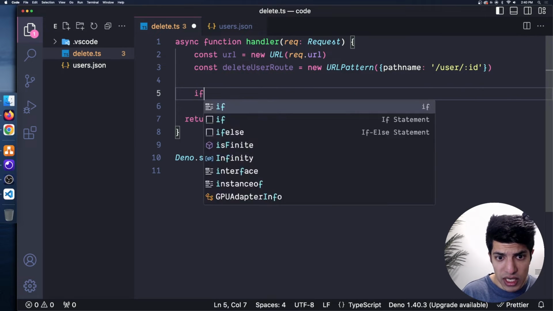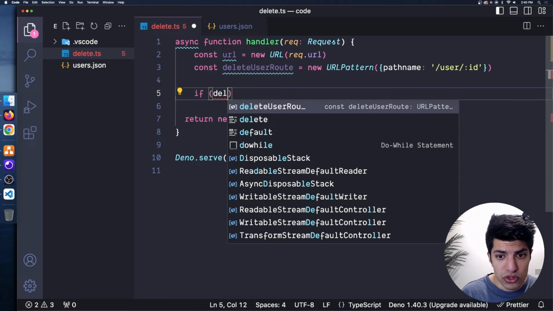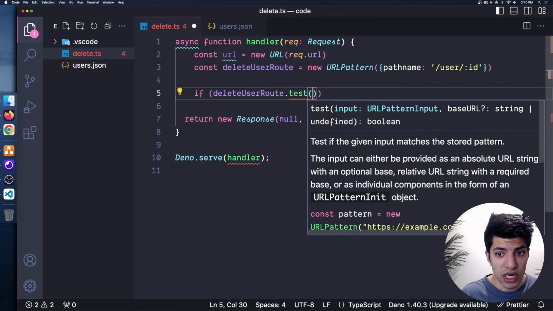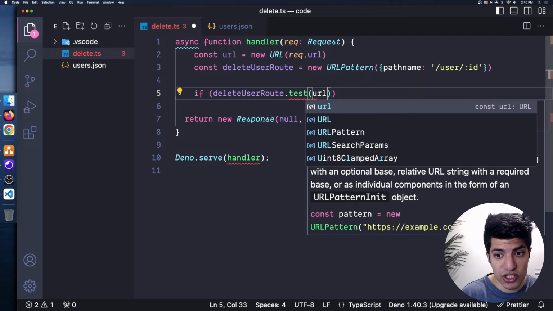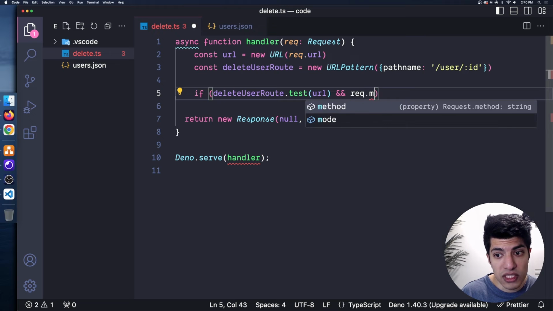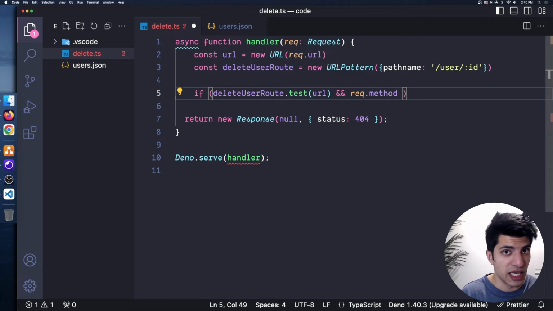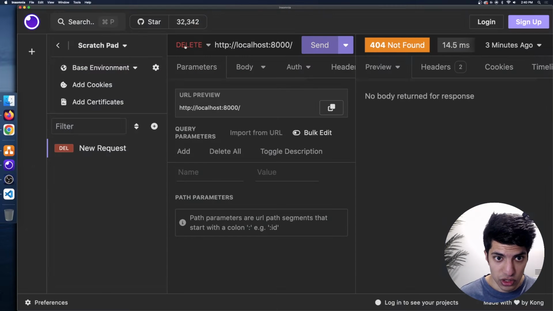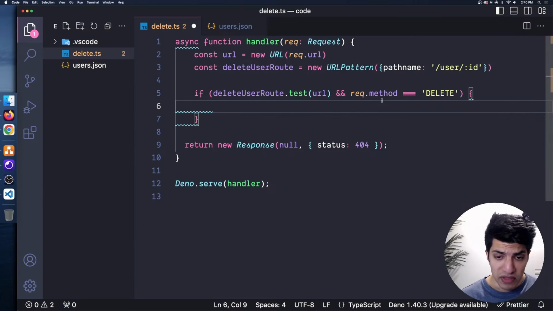Okay, now we want to say if the delete user route is the one that we're actually hitting right now from our client. So if we're testing it against the URL, if that matches, and the request method, we saw this previously with the get, put, patch, and post operations, but this one's going to be the delete operation. So if it's equal to delete, which is this one right here that we just saw, right? So this is the delete operation method. So if that's what we have, then we want to delete a user.